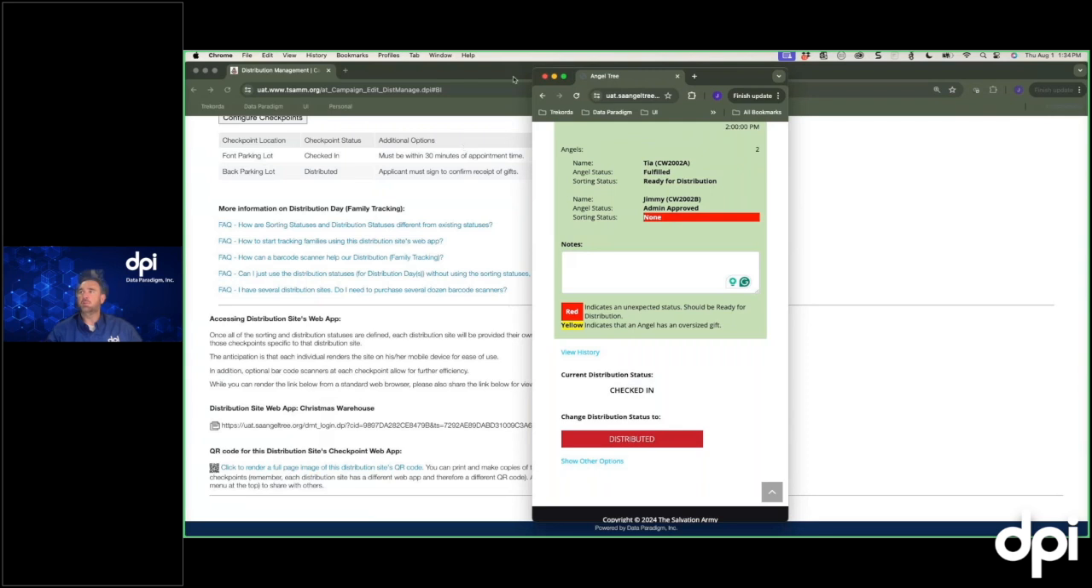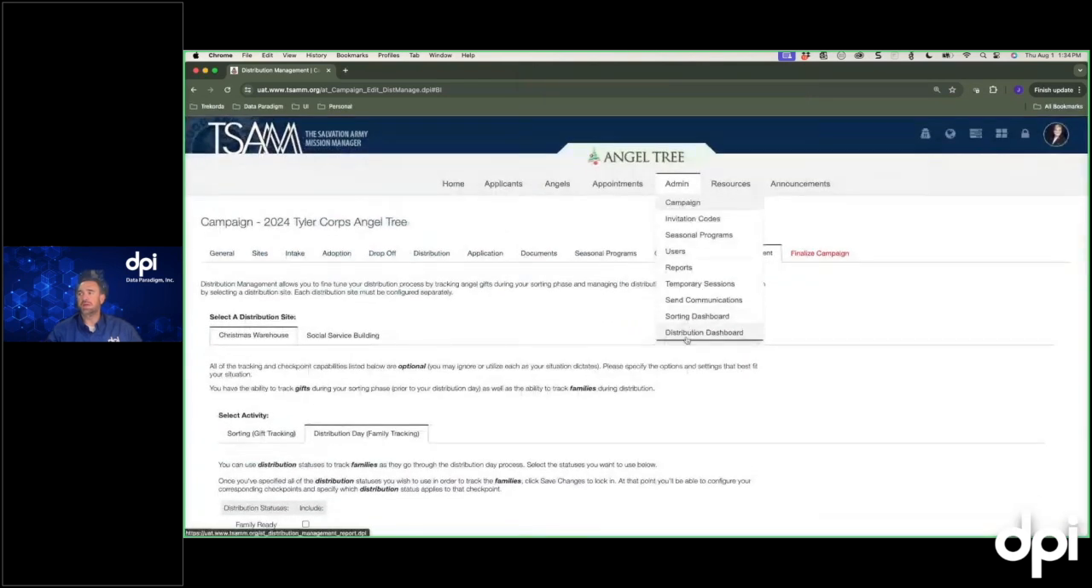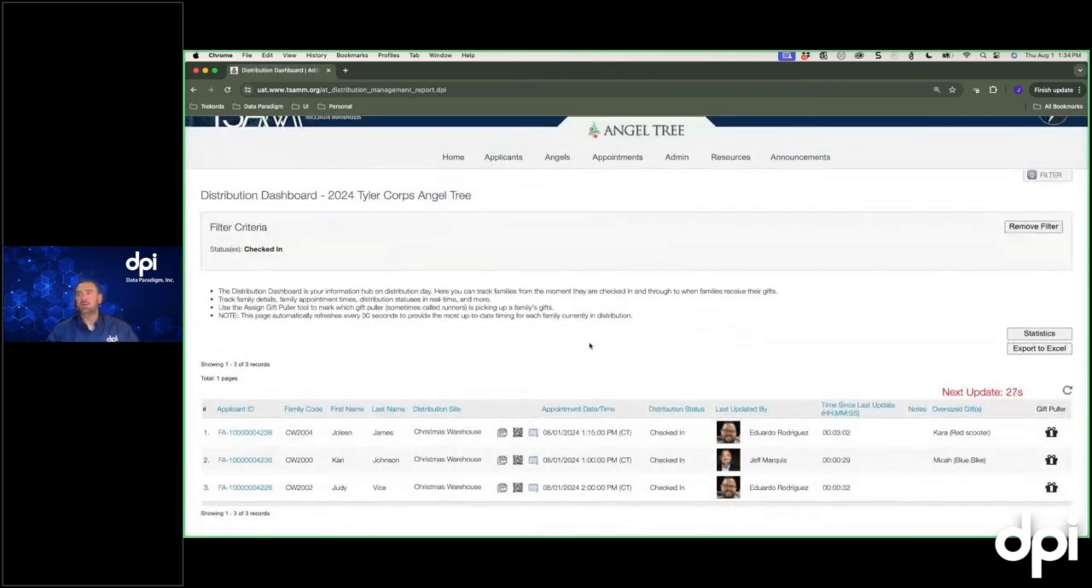And so now what I'm able to do, if I come back, in the same way we had a sorting dashboard, we have a distribution dashboard. If I go on this distribution dashboard, I can see in real time the people that are coming in, and you're going to see a countdown here. This page will automatically refresh every 30 seconds. So I want us to think of it this way. You can utilize a TV screen, a projection device of any type, to where you can literally set it and forget it, if you will.